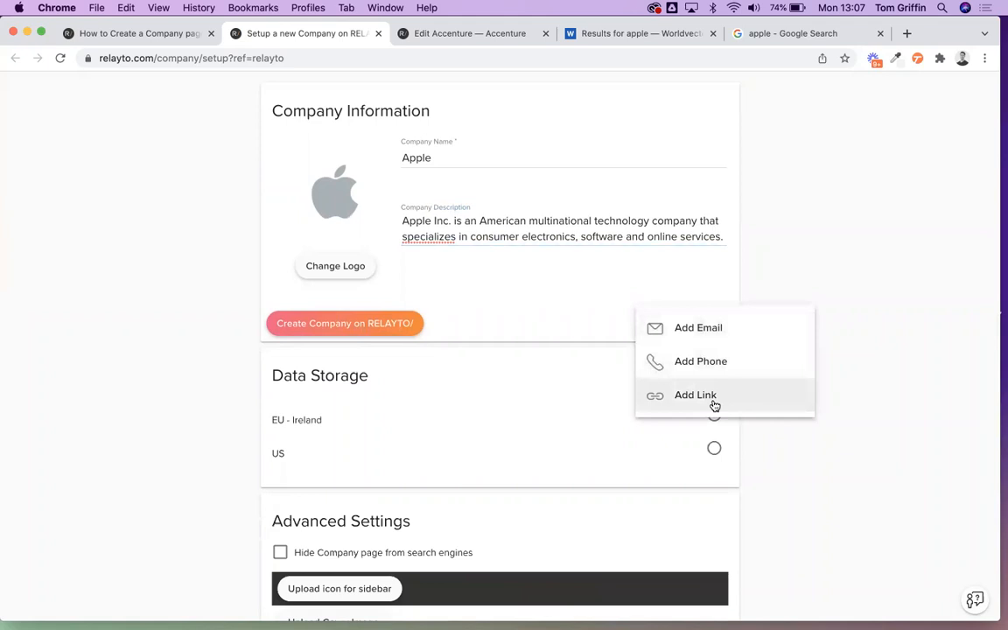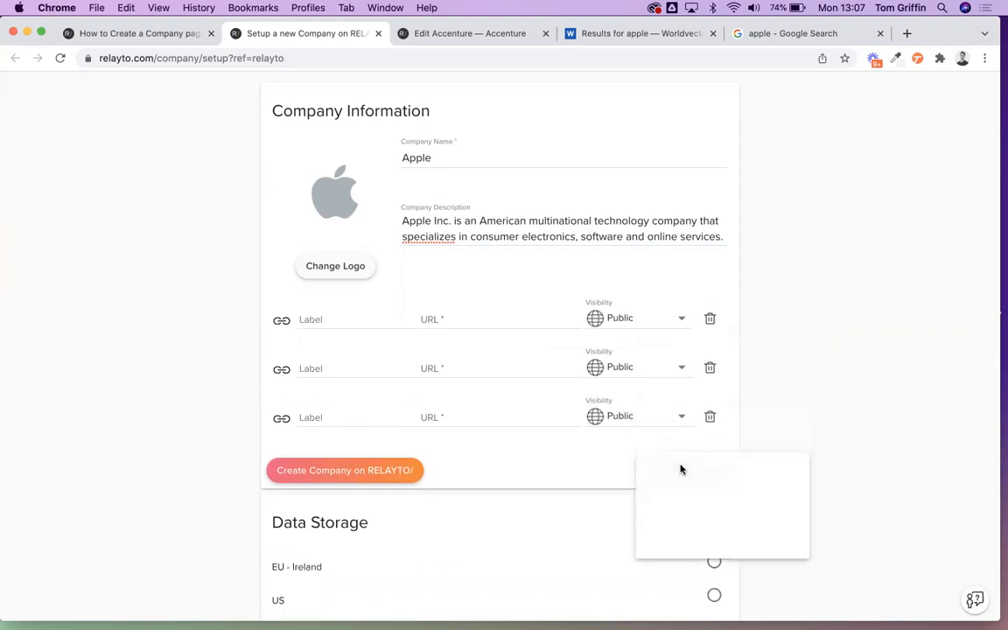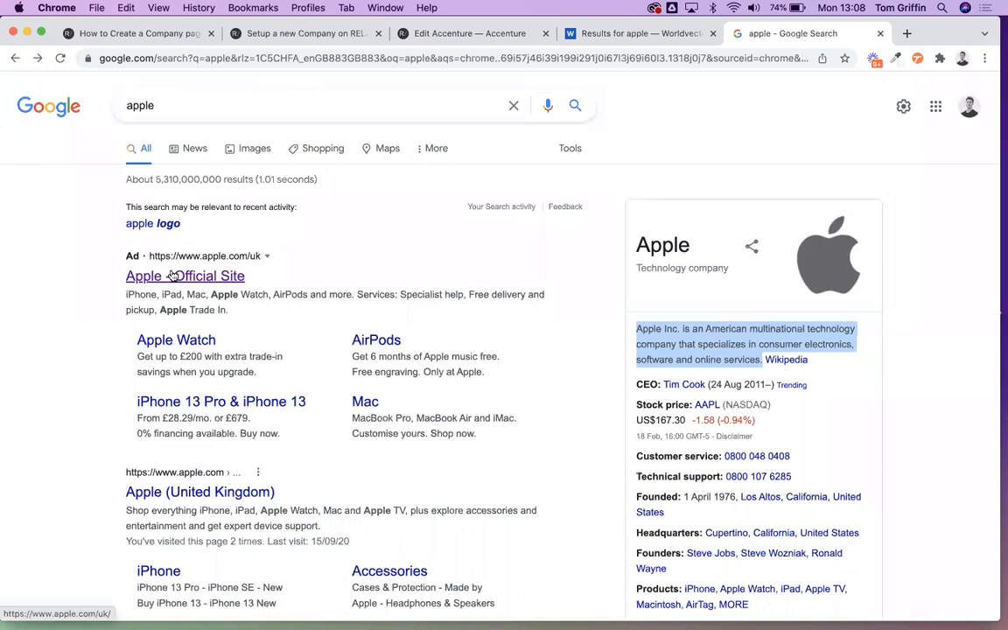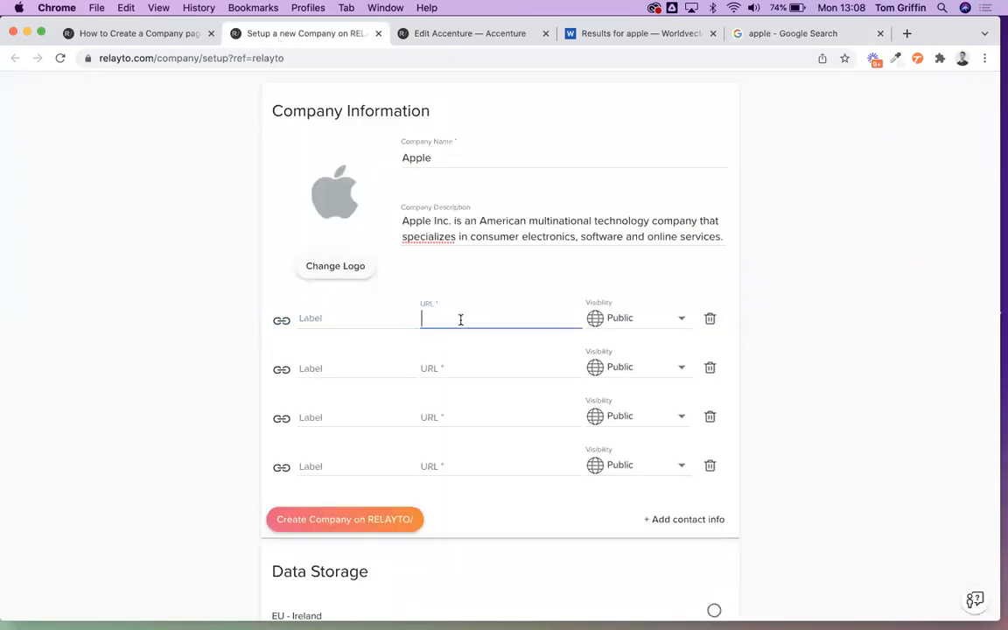So this is going to be, go to add contact, add link. I'm just going to do 4 things, but there may be more use cases. So the first one, of course, is going to be their website. So their official website, let's copy that link. Paste that in here. Let's label this website. Next one, for example, could be their LinkedIn.